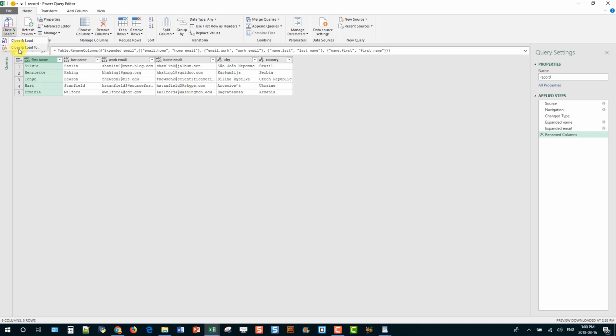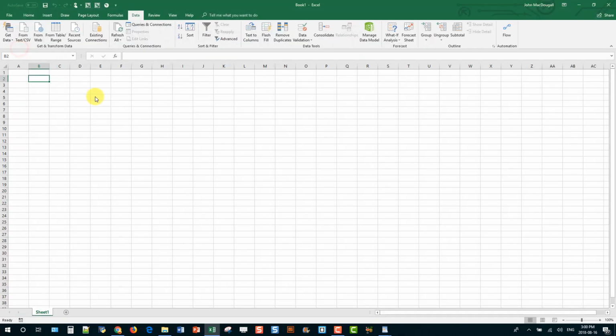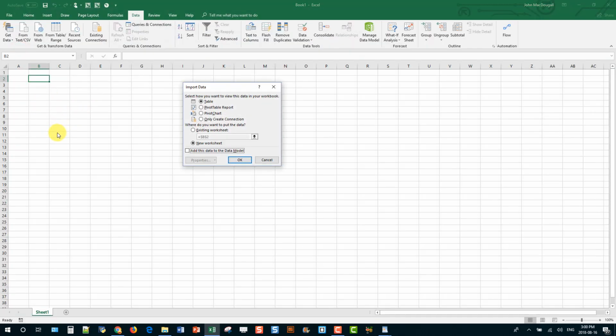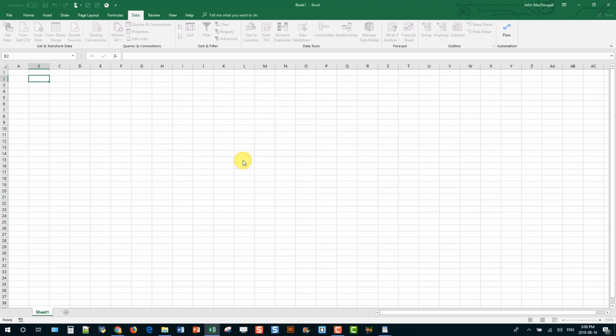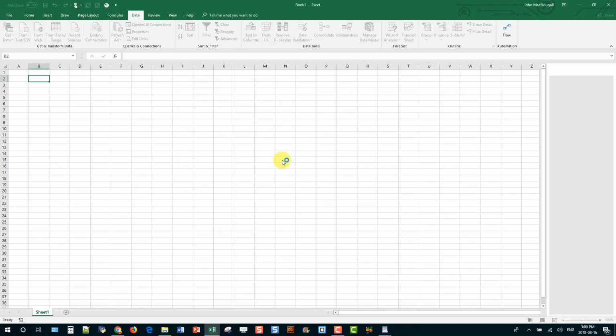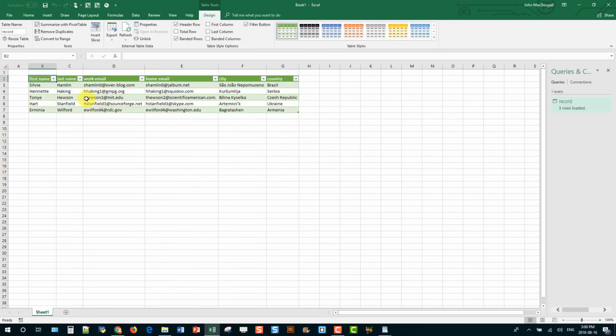Now we can just close and load this data. I picked Close and Load To. That's going to give me this option to import the data to a specific place if I want. So I'm just going to press Existing Worksheet and B2 is good. Press OK, and that's going to import my data into a table in Excel. So that's the basics of importing XML data into Excel using Power Query.